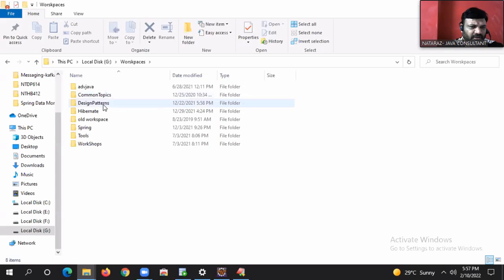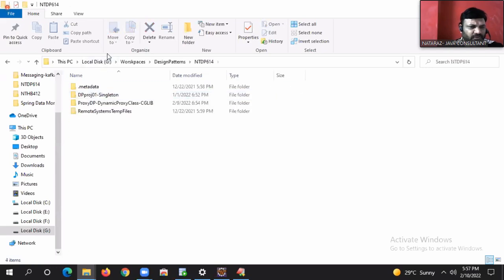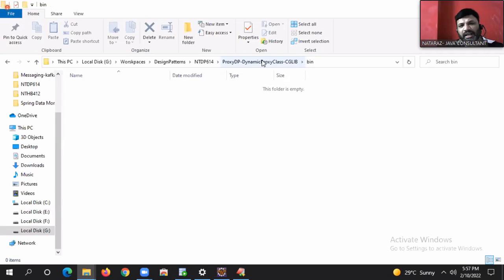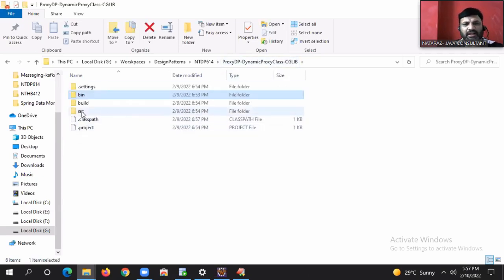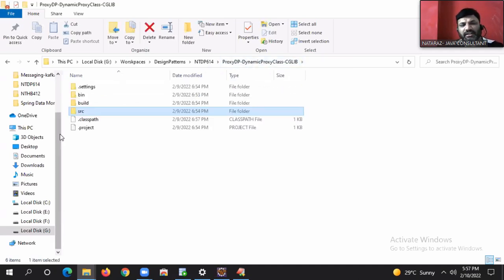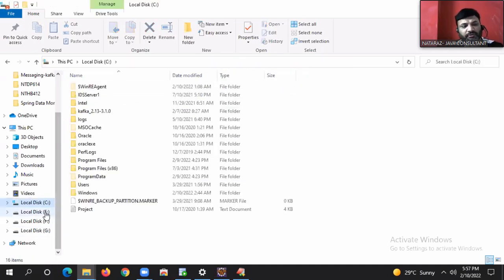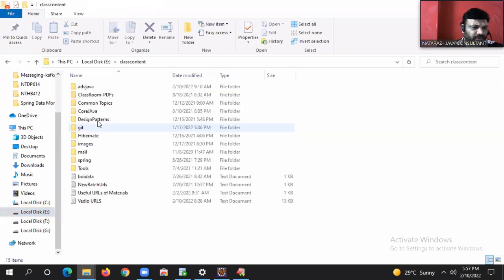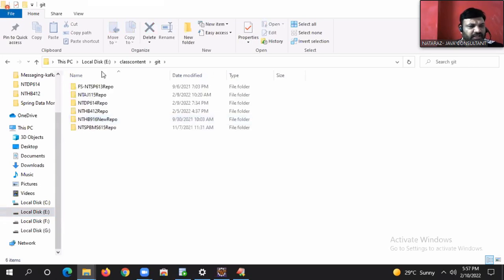Workspaces, design pattern 614. Yes, guys. All the .class files will be there here. Oh, the bin directory is empty. The .class files are not coming, boss. Main Java is also empty. I think it might have moved to the Git folder. It might have moved to the Git folder, guys. No problem.